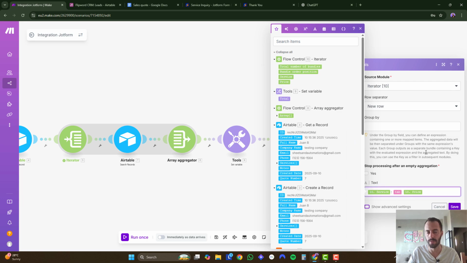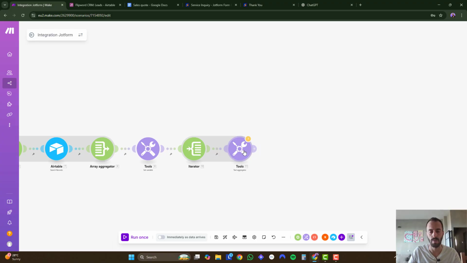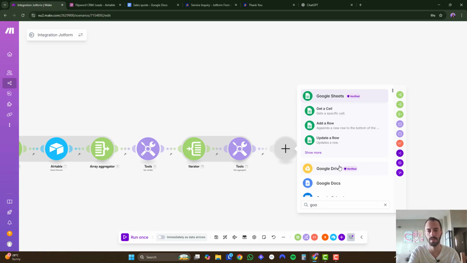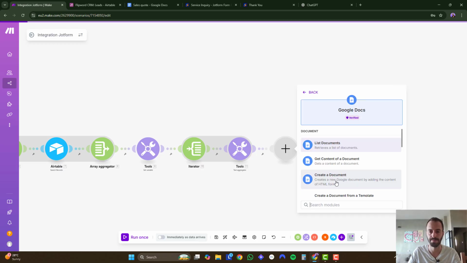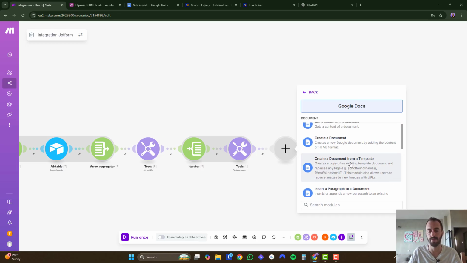So this will basically create our list of services and prices. Click on save. Nice. Now we want to input all this information into our document. Okay, so click on the plus sign, search for Google Docs, and look for create a document from a template.